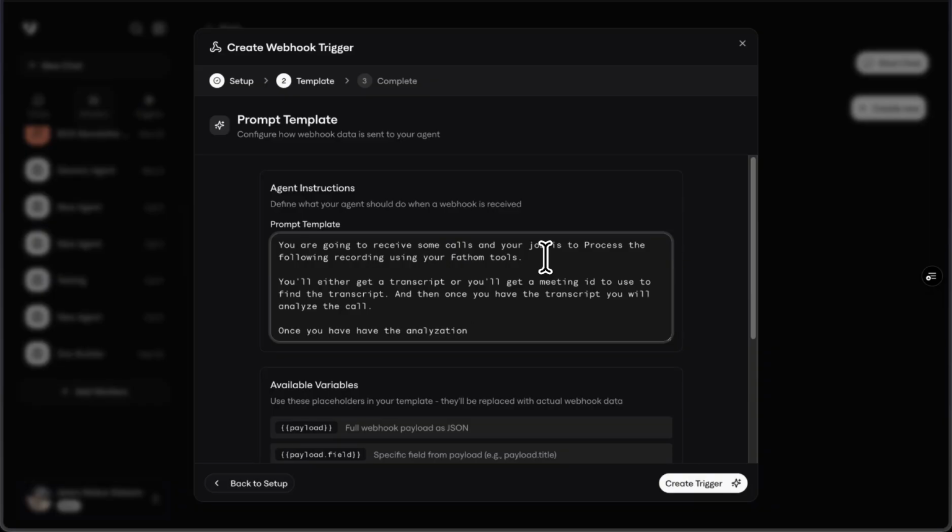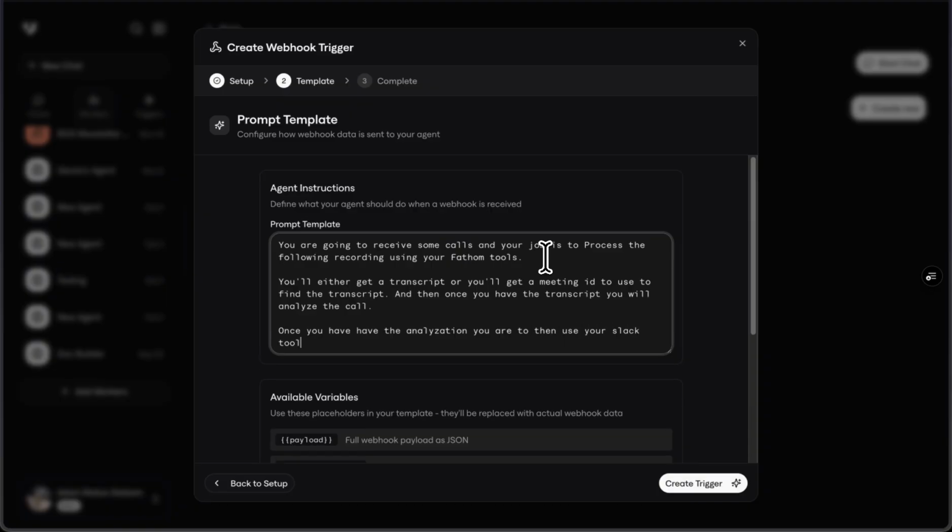So once you have the analysis, you are to then use your Slack tool to send it into Slack. And the channel you are to send it in is XYZ, whatever the channel is.